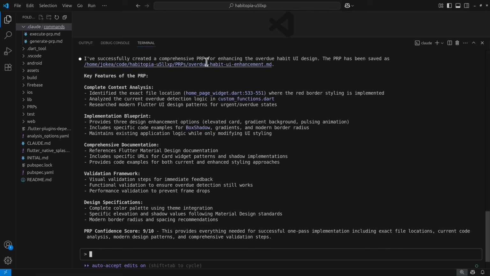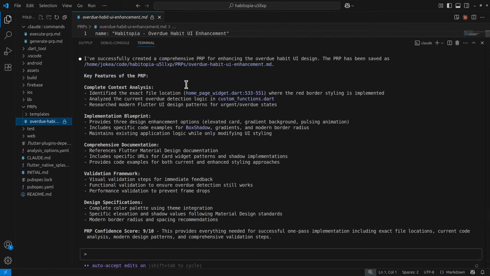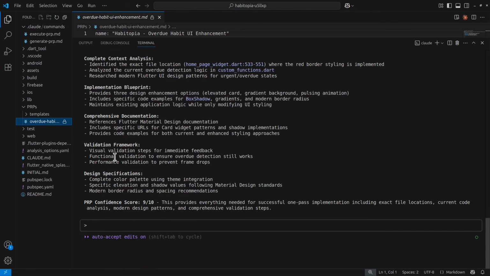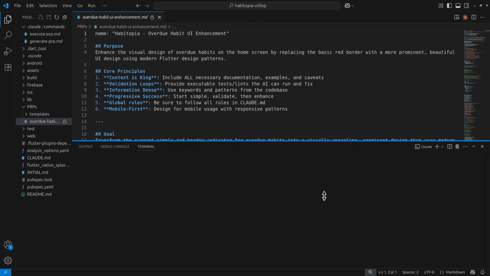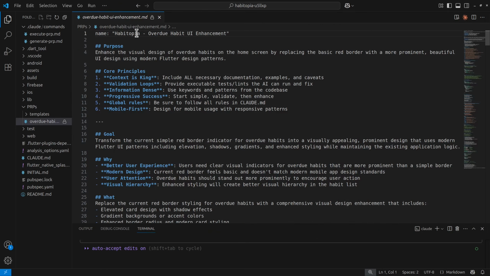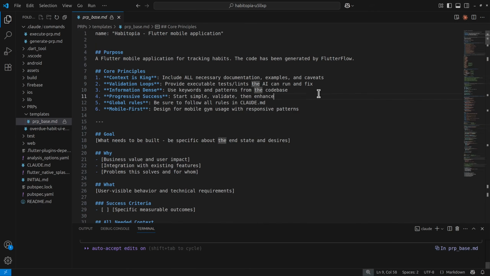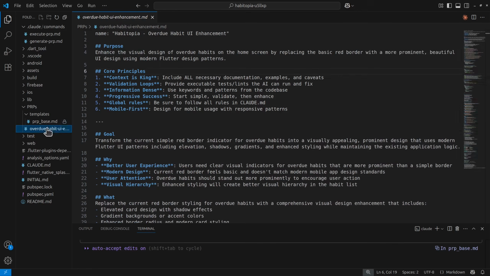Okay, I've successfully created a comprehensive PRP, and it's sitting there inside of the PRPs directory, overdue habit UI enhancement. And it's giving me this nice breakdown with the documentation, validation, and even a confidence score of 9 out of 10. So it thinks at least that it's got almost everything I need. So let's take a look at the file itself. The first thing to note is that these titles actually come from the base. Inside of the template, I've got this PRP base. And so it's sort of using this as a template and filling things out.